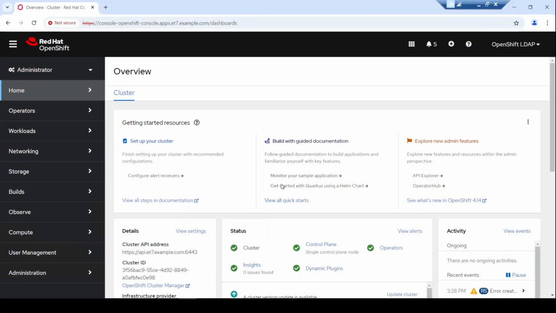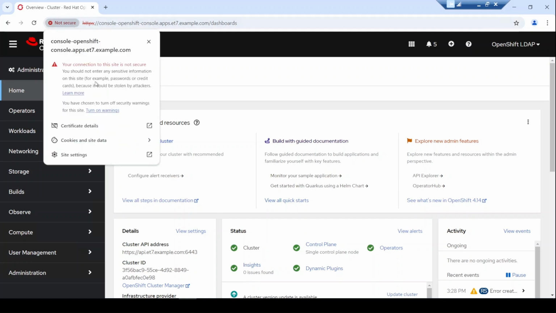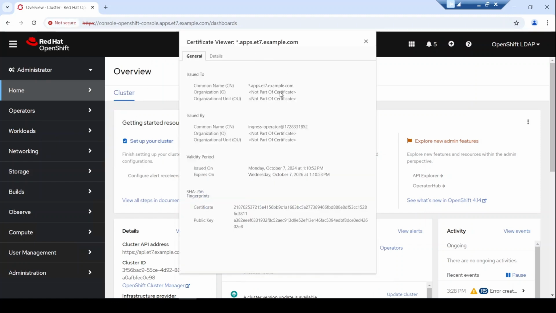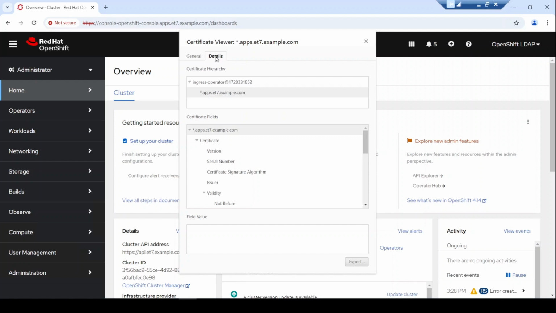Okay, so before we proceed, let me show you what the default certificate in your OpenShift cluster looks like. As you can see, your connection to this site is not secure. Let's see the default certificate information. As you can see, it was issued by the Ingress operator. And here are the different details of this default certificate. So this is why we intend to update it. And by the end of this video, we will no longer see this current default certificate.